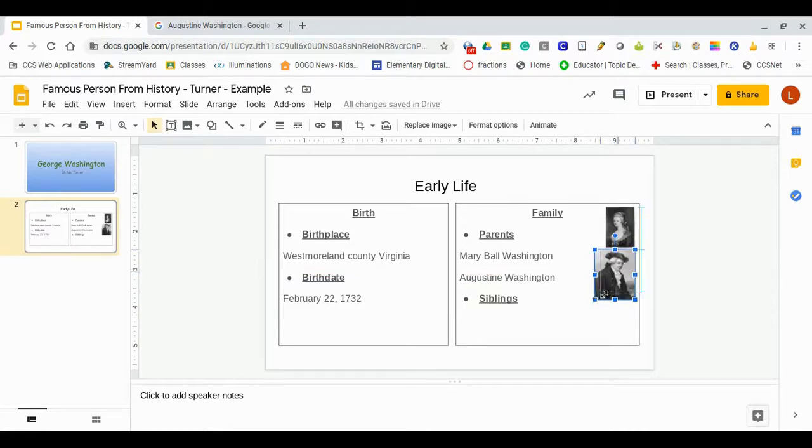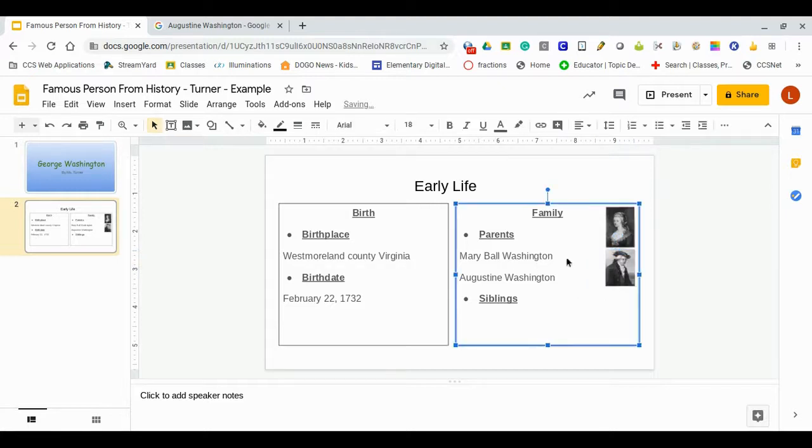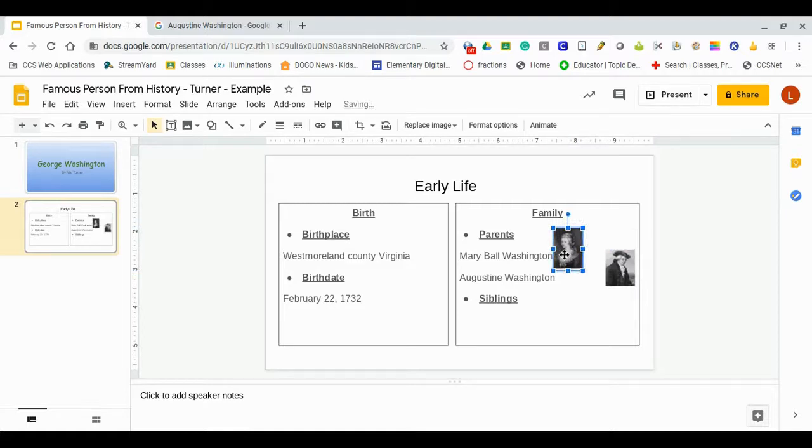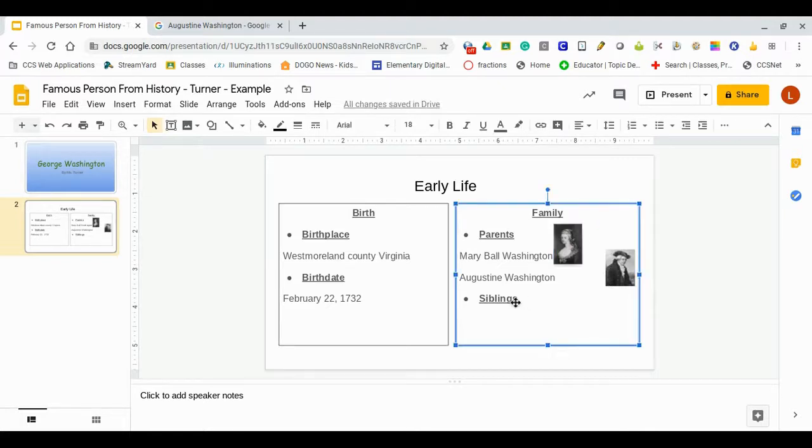Okay. And that works. I could put the picture closer to her name if I wanted. All that stuff you get to decide. Where do you want these pictures and where do you want this information? The last section is going to be about siblings, and you're going to do that section on your own. The same way we found his birthplace, his birth date, his parents, you're going to do the sibling section, okay?